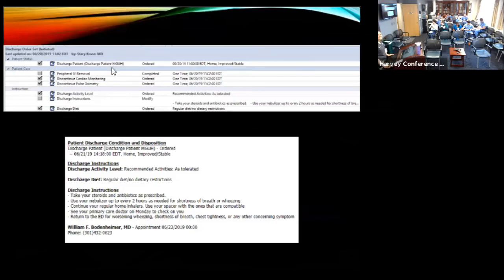So when you actually do the order set, I did my discharge patient, I did activities as tolerated, here's all my instructions, I told them to do a regular diet. This is what happens in my discharge summary then. So I have all this information automatically in there. I don't have to copy and paste it anywhere. This is what my end product looks like: orders, activity, diet instructions, and then my follow-up appointment information that I put in.